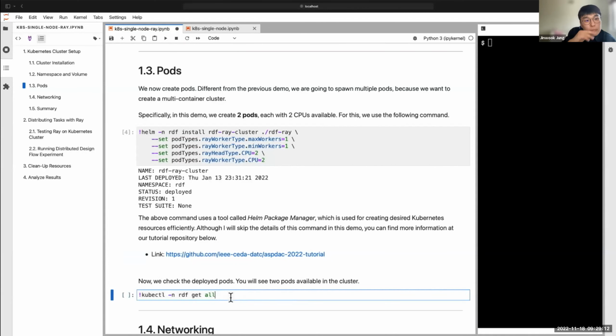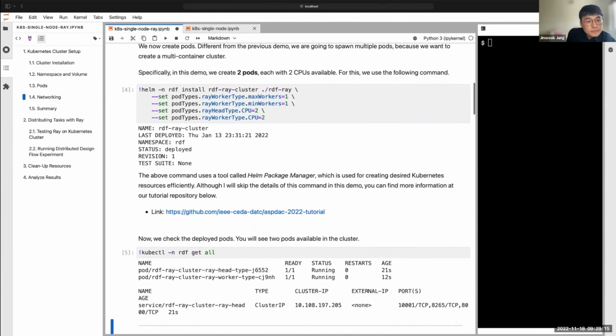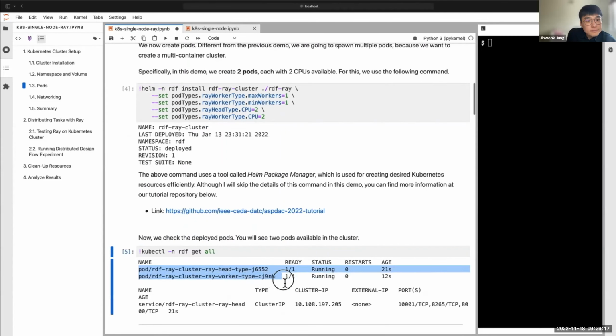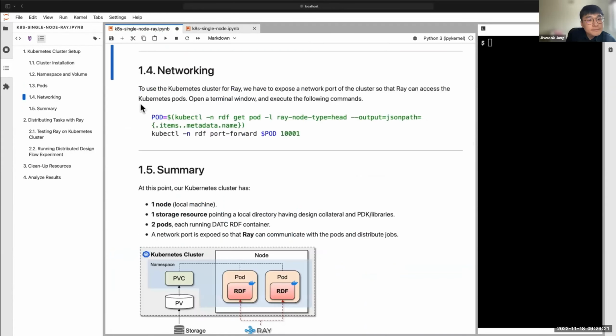And now we check the deployed pods. And you will see these two pods, which are all running. Now, to use the Kubernetes cluster for Ray, we have to expose a network port because Ray needs a network port to access all those pods running in our Kubernetes cluster. So open a terminal window and execute this command.